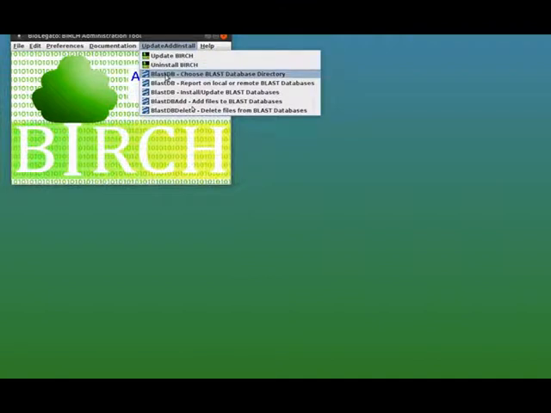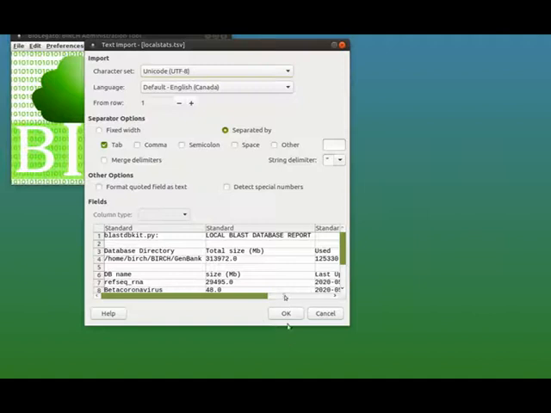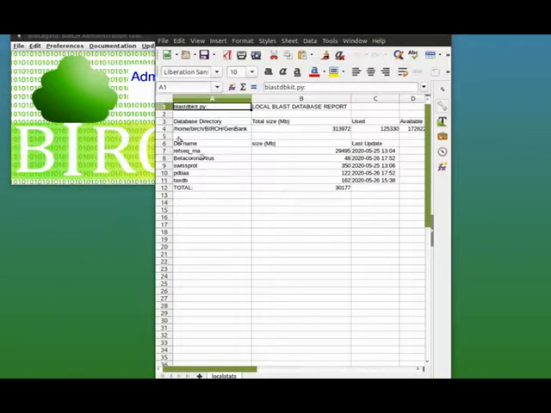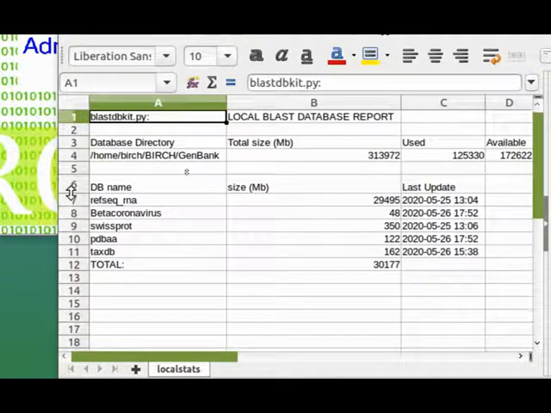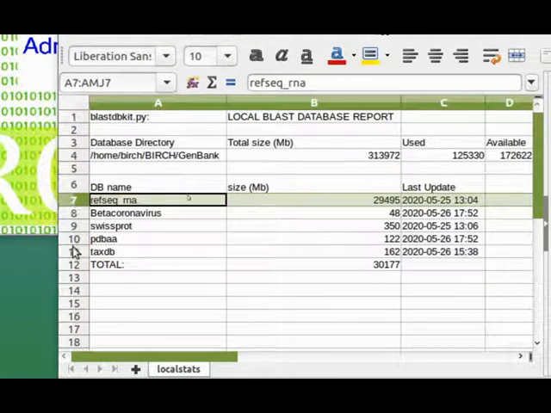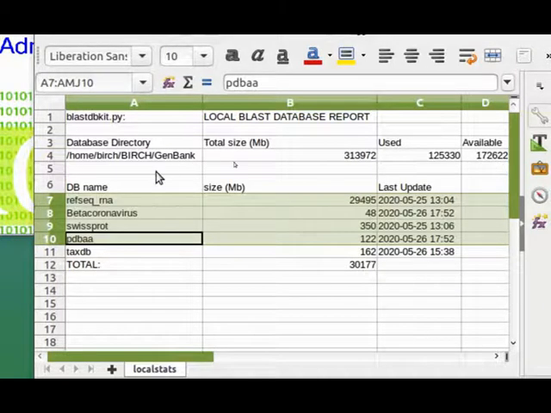So I'm going to generate a report once again showing that the databases have been updated, or added, I should say. You can see now the four databases that we have, and the two that were installed were beta coronavirus and PDB-AA. And we get a revised number for the amount of gigabytes, 30 gigabytes total in the databases, and how much space is available.